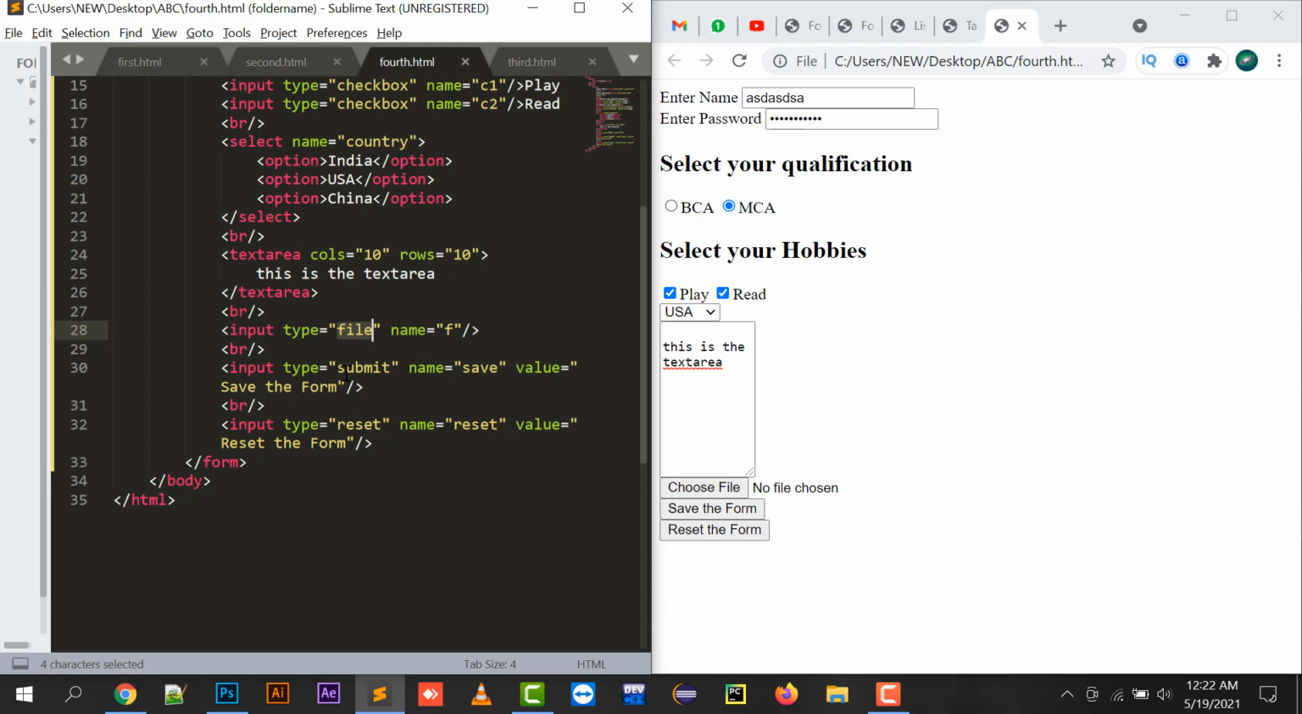So input type submit, you should always specify the type submit if you want to save the form. And if you want to reset the form, just use input type reset. You have to specify its name also. In the value part, you can specify here "reset the form". If I click on reset the form, it is going to be reset.